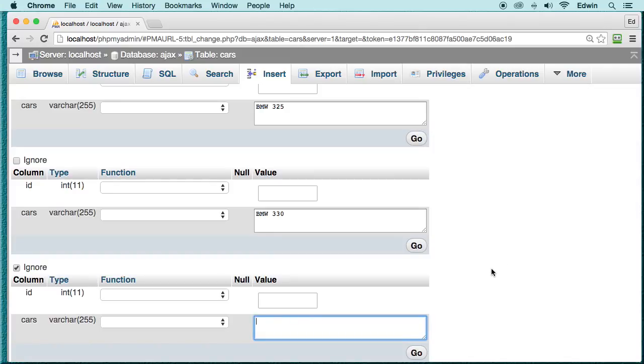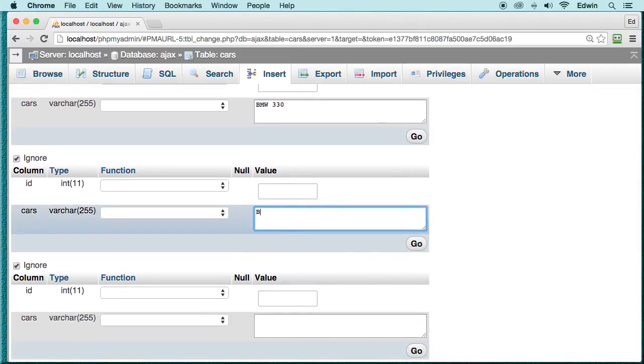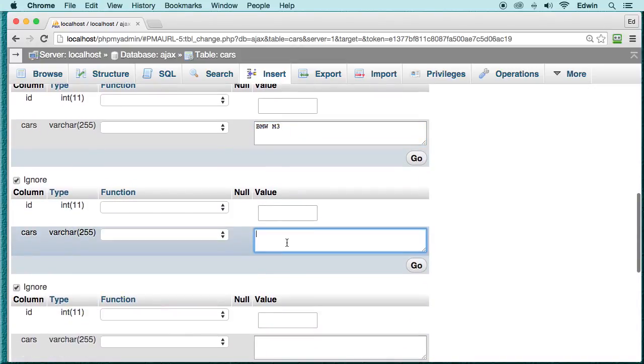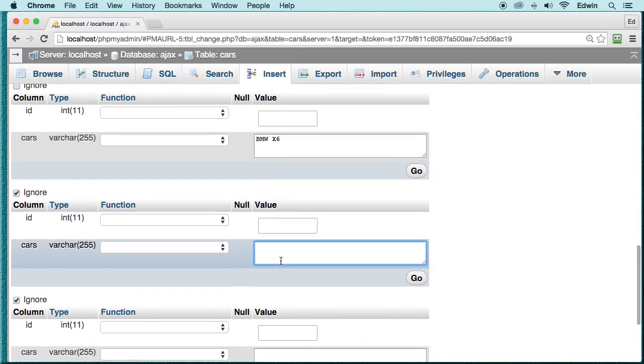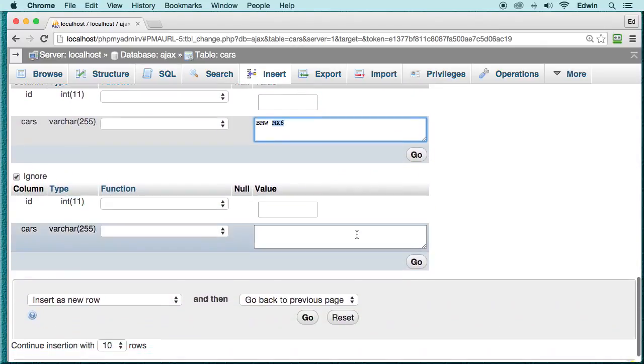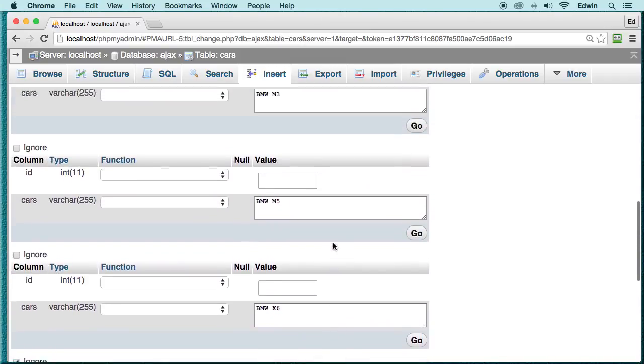So BMW 330, BMW M3, BMW M5, BMW X6, BMW, what is the other one that they have? MX6. I might be making up some of this since they have so many different models.